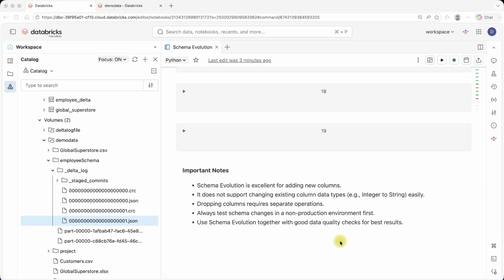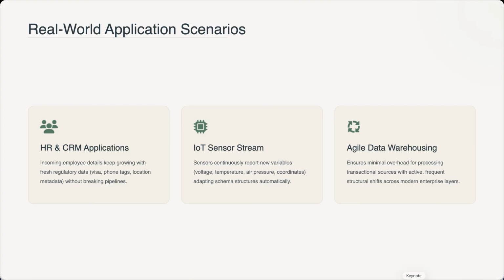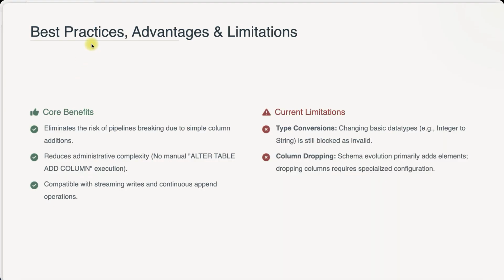Okay, so real world use cases: schema evolution is used in HR and CRM applications. In IoT sensor streams, let's say new variables come like voltage, temperature, air pressure, and coordinates, they are automatically added to the existing table, or in agile data warehousing. Okay, so you can also see here the best practices, advantages and limitations.